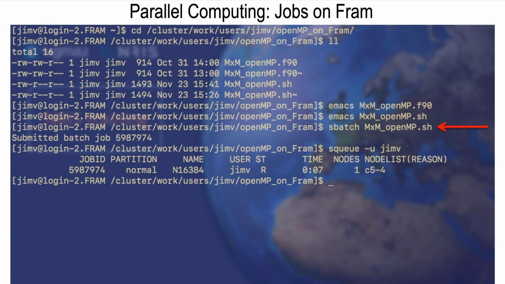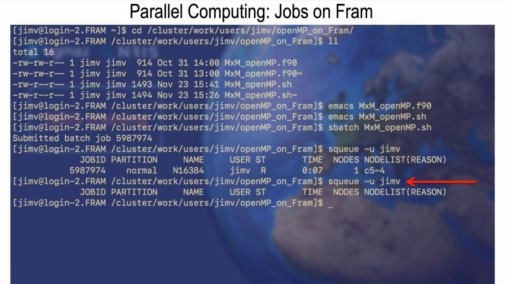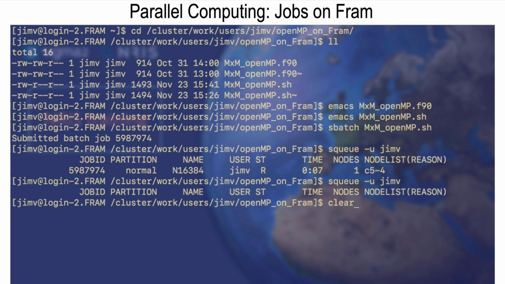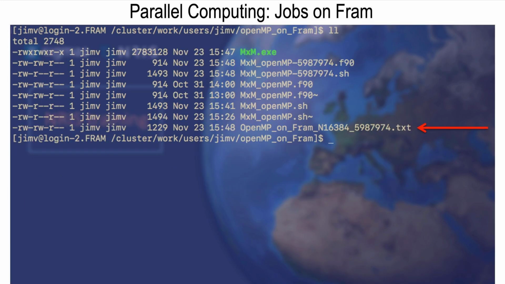We submit the job script to the Slurm queue system using the sbatch command. The job is assigned number 5987974. By using the sq command, we can track this job. The job has the specified name and has been active for 7 seconds on the c5-4 node. Later, another sq command confirms that the job has completed. The job script generates a Slurm output file, but let's first clear the terminal. We can verify this by using the ll command, which shows that the file ending with txt has been created.